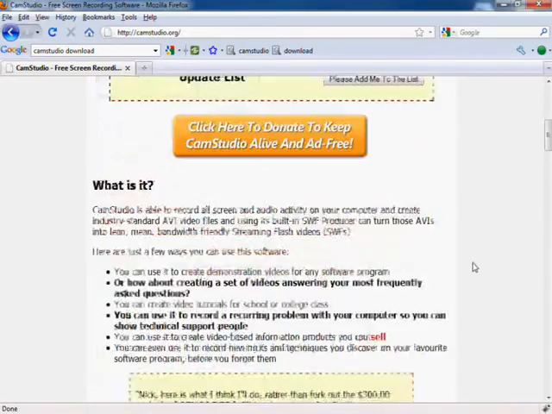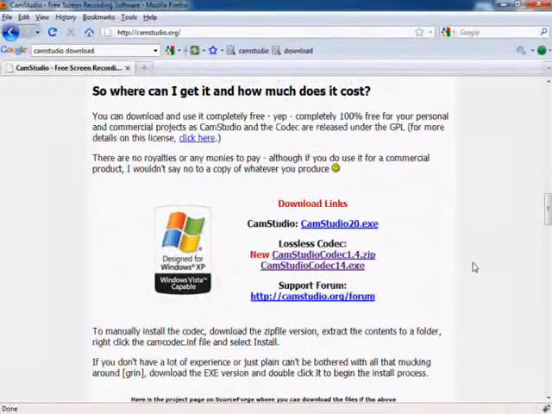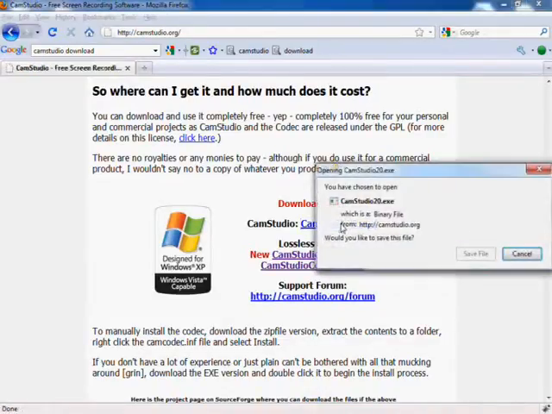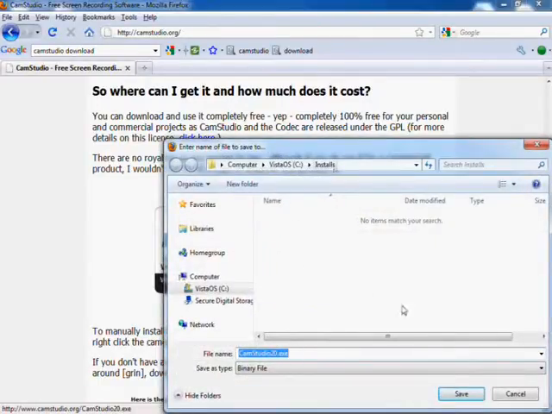Scroll to the bottom. That's it. We want to save the two executable files, CamStudio and the codec. The codec is required to compress our video information. I'm going to save these exe files to a directory that I created earlier.